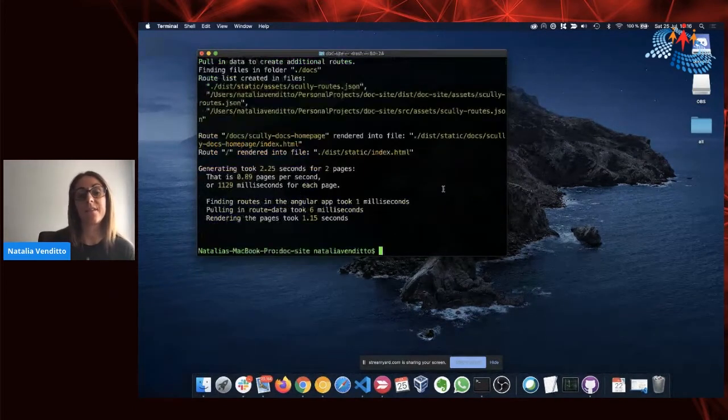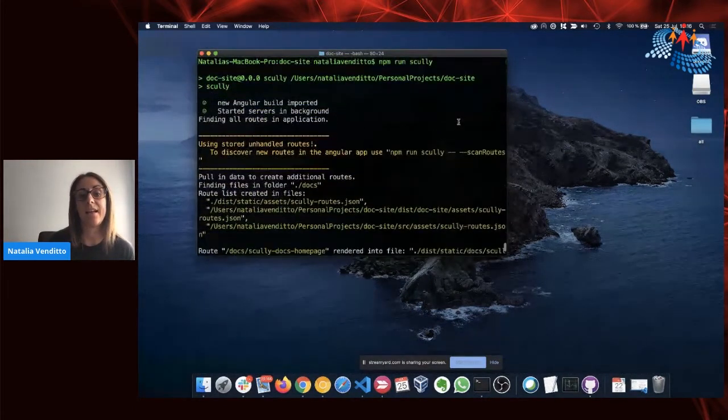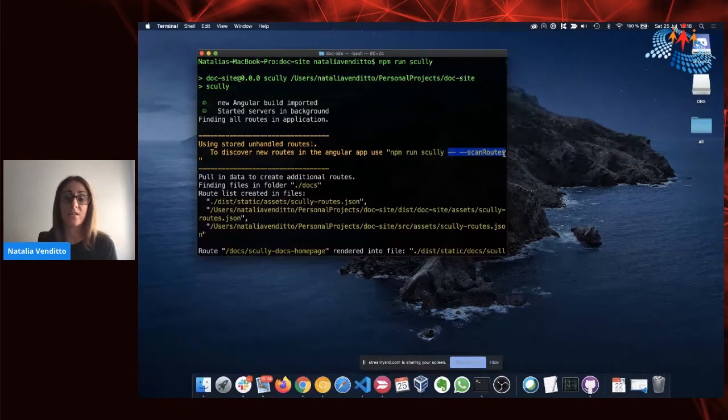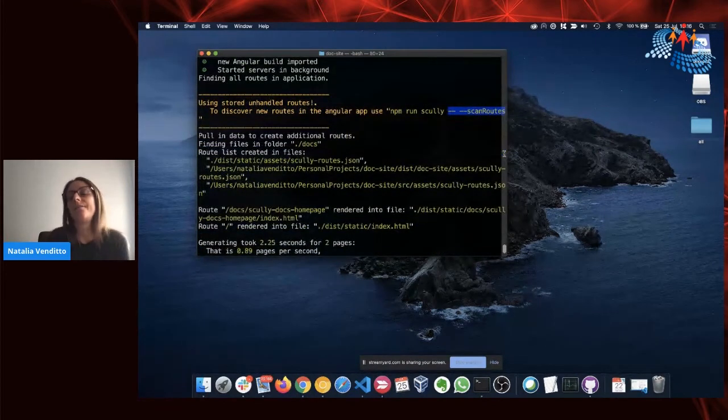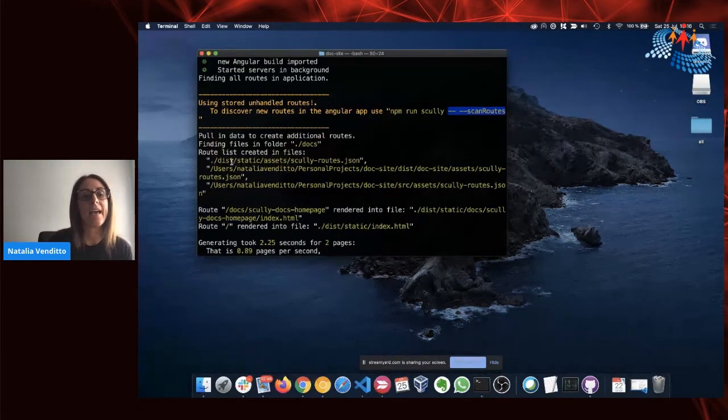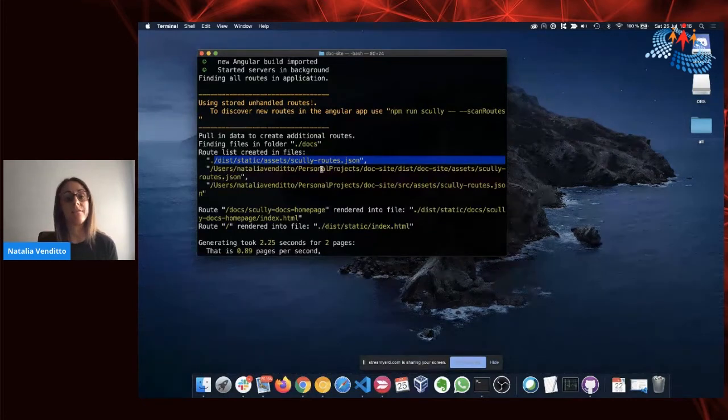So the first thing it does is it tells me that to discover new routes, I should be using this flag, dash dash scan routes. But this is our first content page, so we don't need to do this. But in the future we will. You will see now. And it also tells me that it created the Scully routes JSON, the one this service we mentioned before is going to be reading from to create the site navigation.